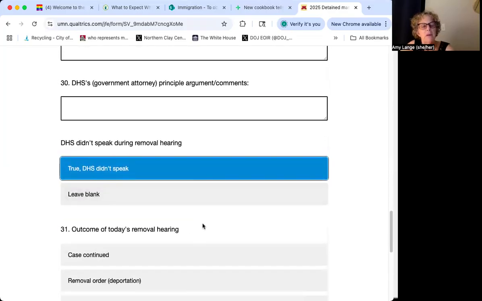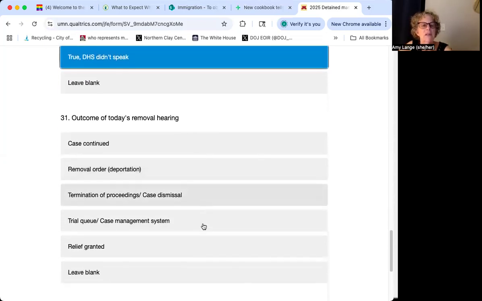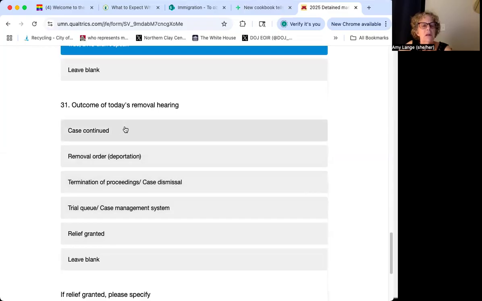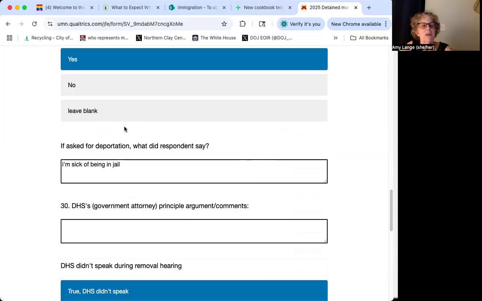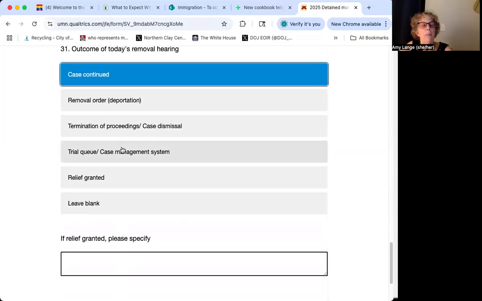I want to make one other comment, which is that even if it's a bond-only hearing, we still want you to answer every question in the removal hearing section, because many of these things can come up in a bond hearing. And the only way we know that you didn't forget to enter something that happened is if you answer every question. So the only questions that should ever be left blank are the bond questions if nobody asked for bond and bond wasn't discussed. Otherwise, please answer every single question.